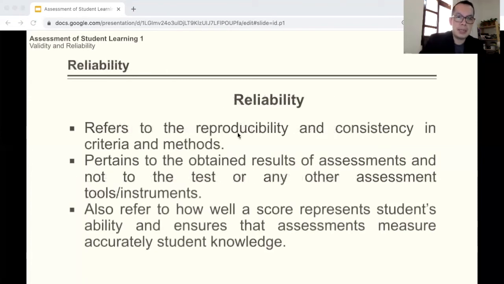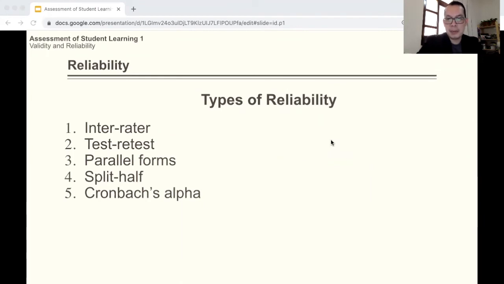What is reliability? It refers to the reproducibility and consistency in criteria and methods. It pertains to the obtained result of assessments and not to the test or any assessment tools or instruments. It also refers to how well a score represents students' ability and ensures that assessment measures accurately student knowledge. Here are examples of reliability measures, which are also considered the different types of reliability. Number one, inter-rater.